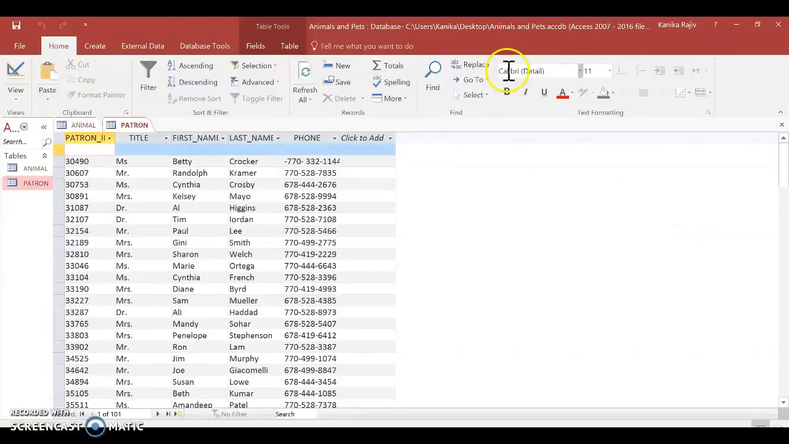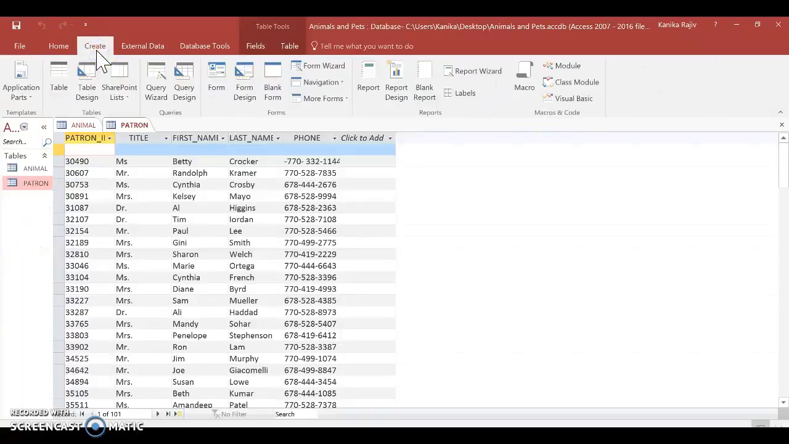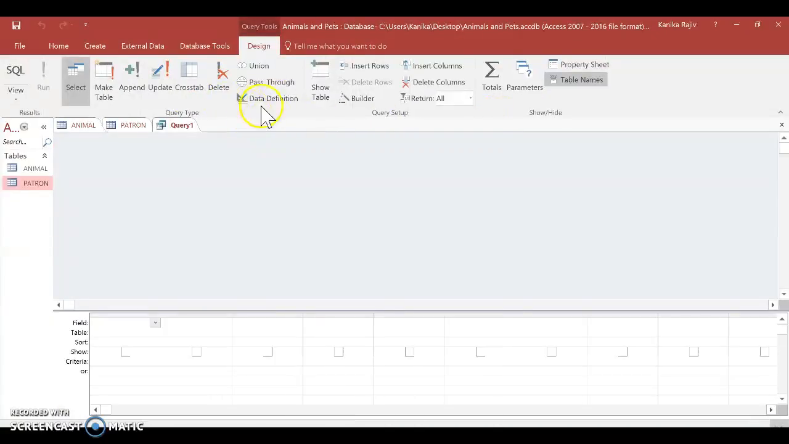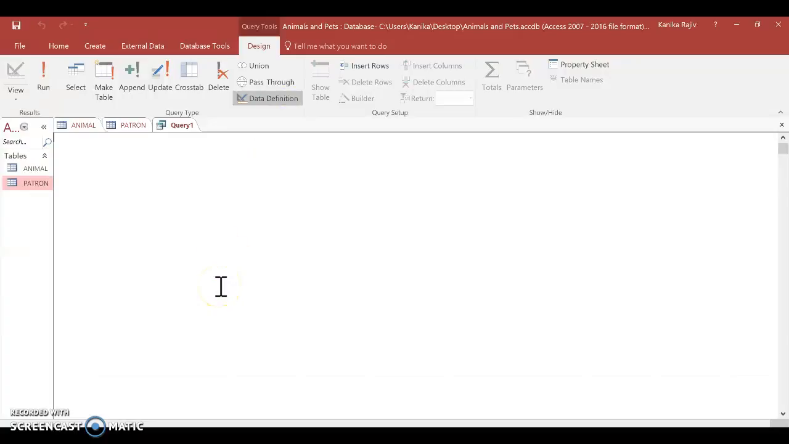So the first thing we're going to try and do today is create a new table using SQL commands. So we go to the Create tab, we click on Query Design, and then we click on Data Definition. And we are going to create a donation table. Within it, we'll have a donation ID, which will be an integer with no null values and all unique.